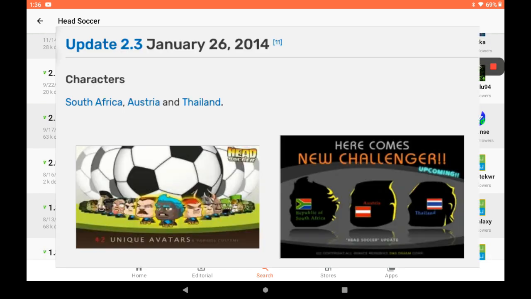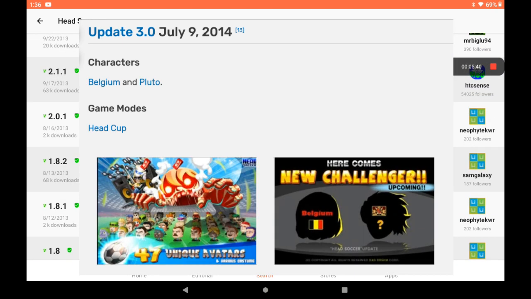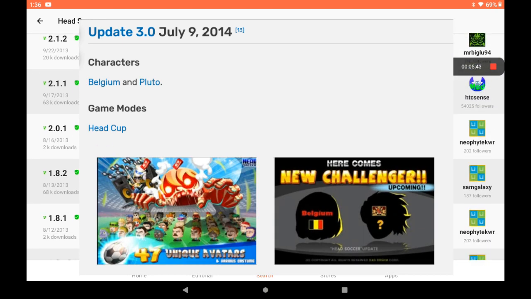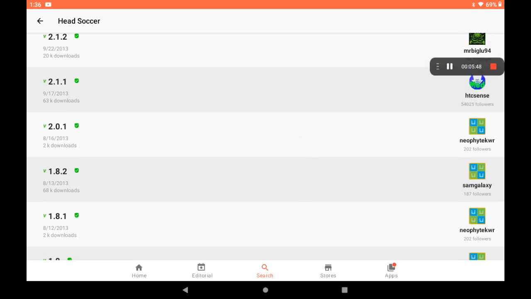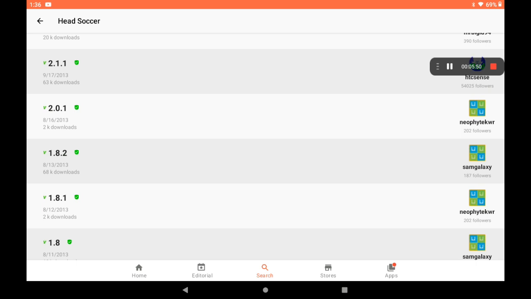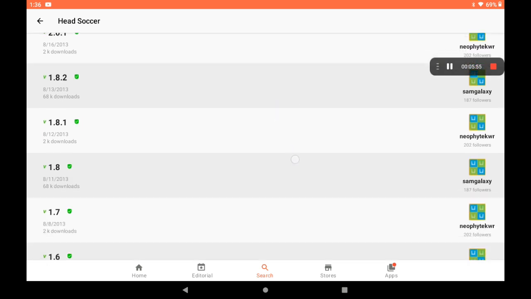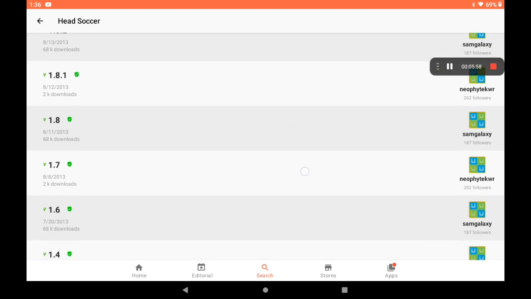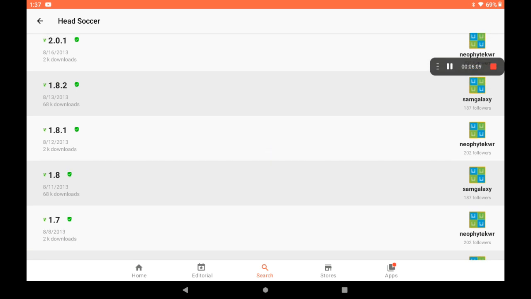Like the 2.3 is really the version with Austria, Thailand and South Africa. The version 3.0 is the update where Headcap arrives and Pluto becomes the last character, and so on. You get the point. So you probably wish to download an older Head Soccer version. Now that depends on which one you want. You have plenty of options, but there is no version with characters lower than the update with Greece, China and Ireland.